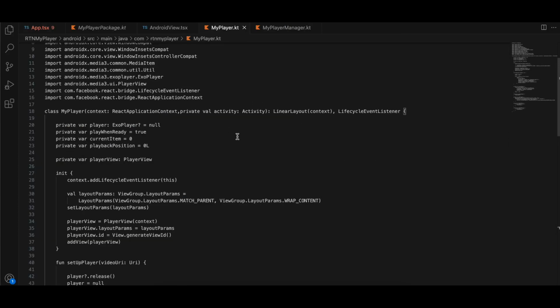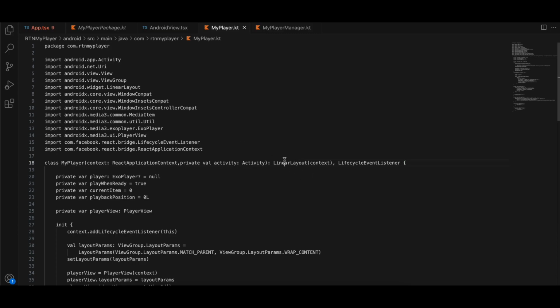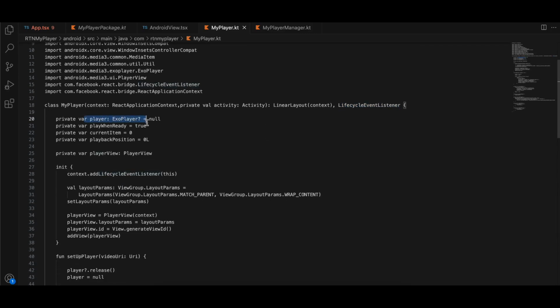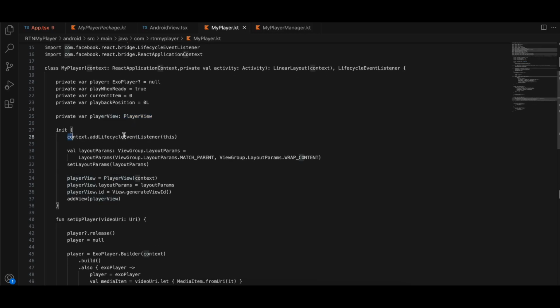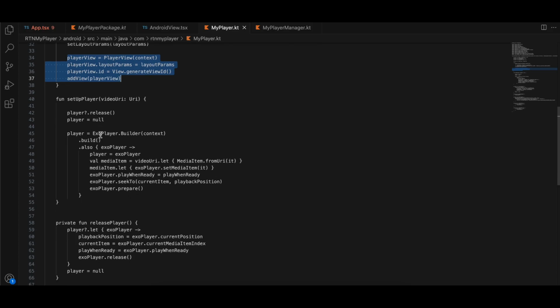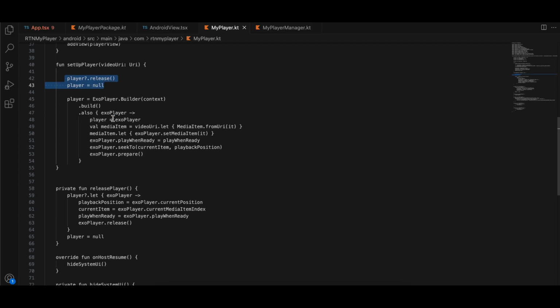And here this is how we are setting up our player. Firstly I am extending from linear layout, as well as including this lifecycle event listener. This is the setup code for ExoPlayer, and here I am defining our player view. Then I have added this add event listener as well, and this is setting our linear layout. Here we are creating our player view and adding it to our linear layout as well. Next, this is the setup player, which gets called from the manager class, and if there is any player we are releasing it and making it null and setting up our new ExoPlayer instance.